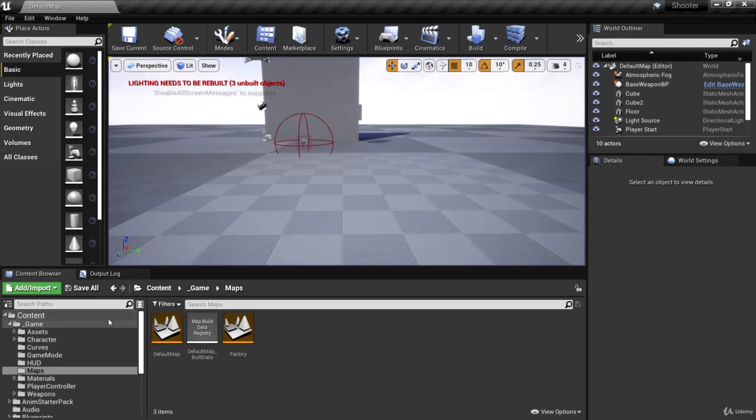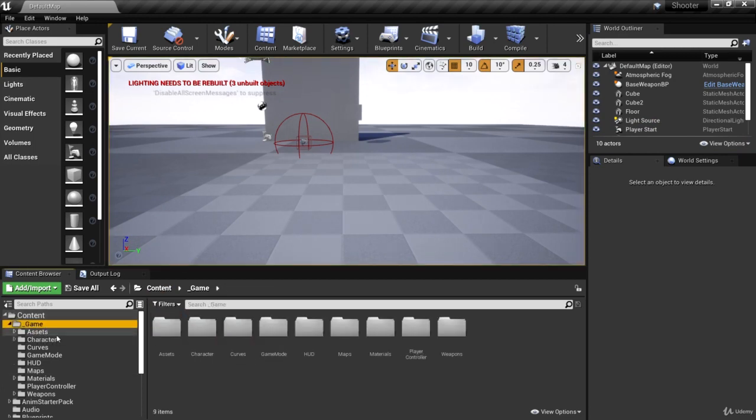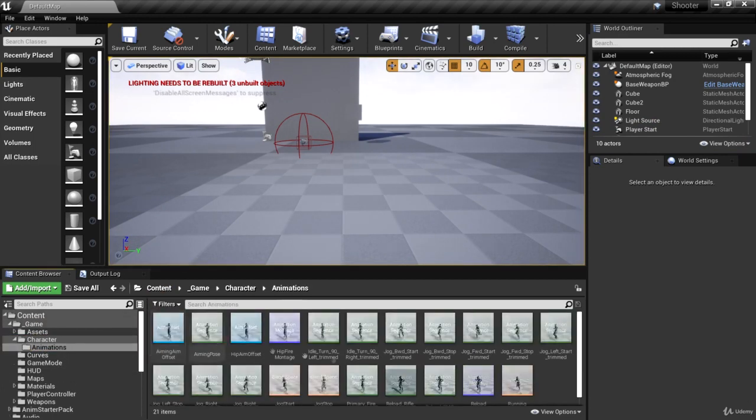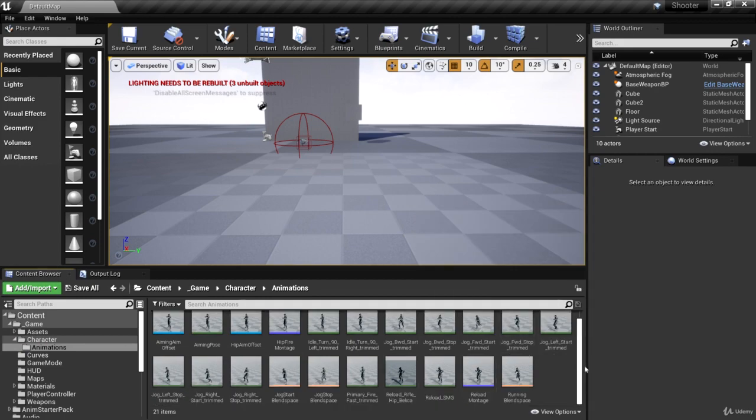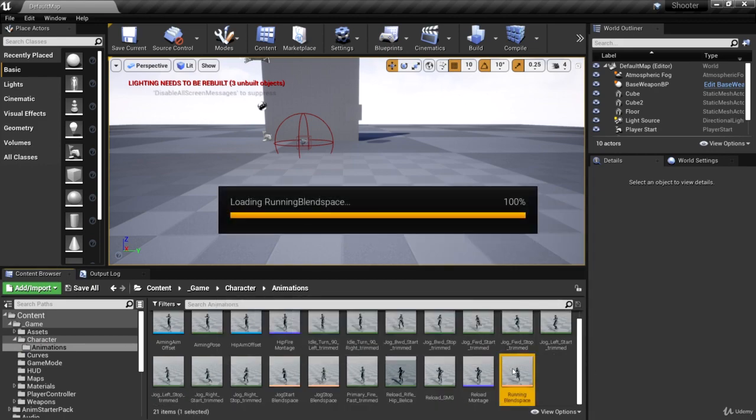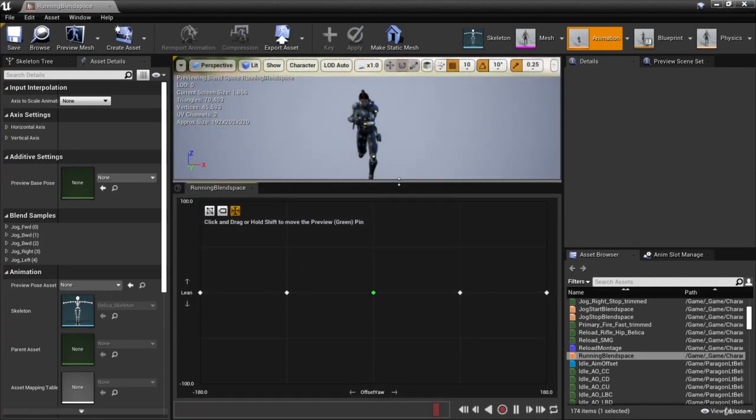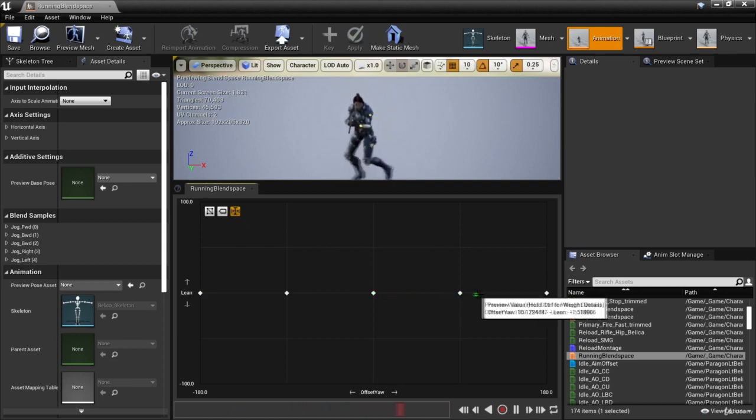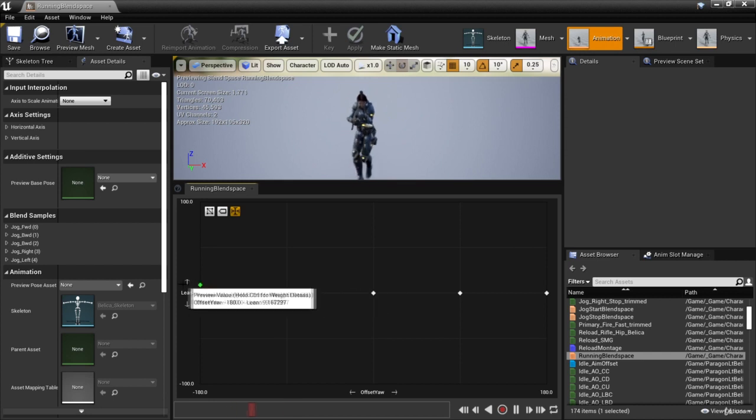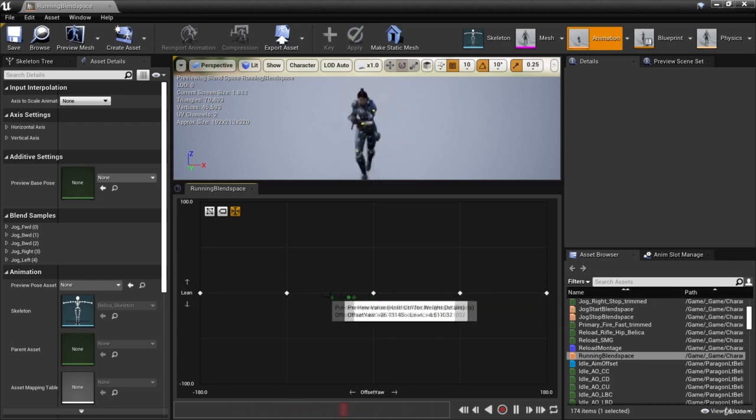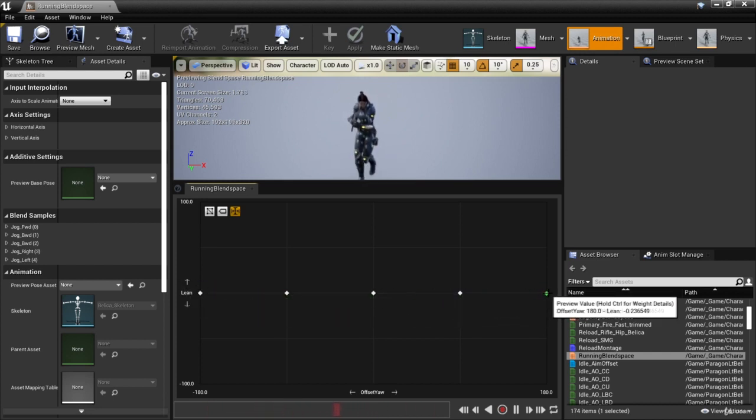So let's get started. Now here in the _game folder in character and animations, let's take a look at our running blend space. So double click running blend space and we'll see that we've created a 2D blend space, but we're only using the horizontal axis. And this blend space will blend between strafing and running forward. And of course, at the very outer edges, we have ourselves running backward.